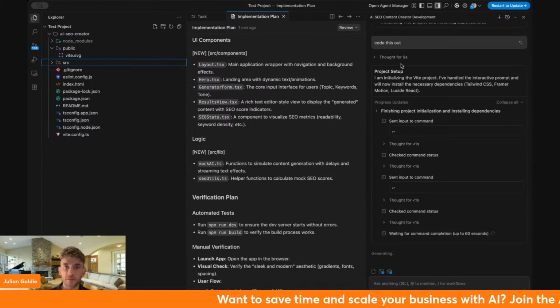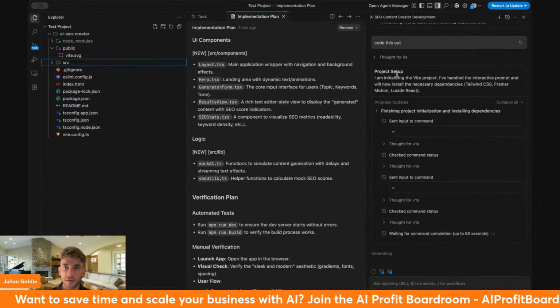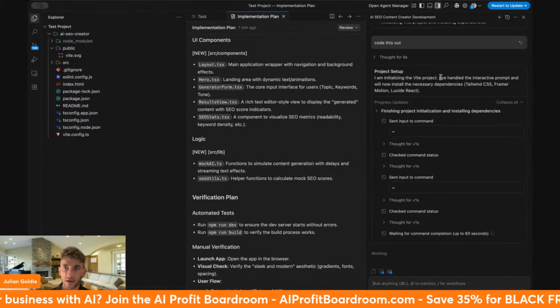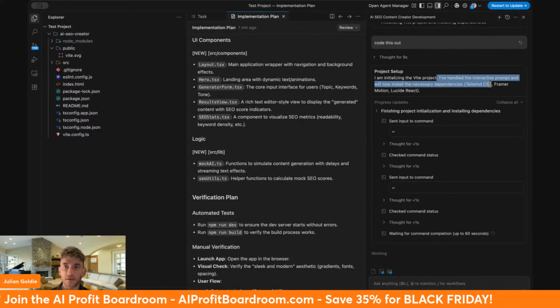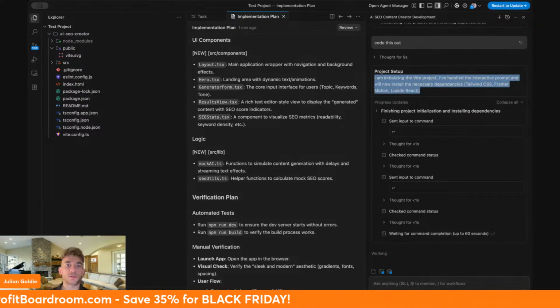And then if you want to see the progress of the campaign and what's been coded so far, you can see this on the right hand side. So it's like, right, I am initializing the Vite project. I've handled the interactive prompt, and we'll now install the necessary dependencies, so Tailwind CSS, Framer Motion, Lucide, etc.